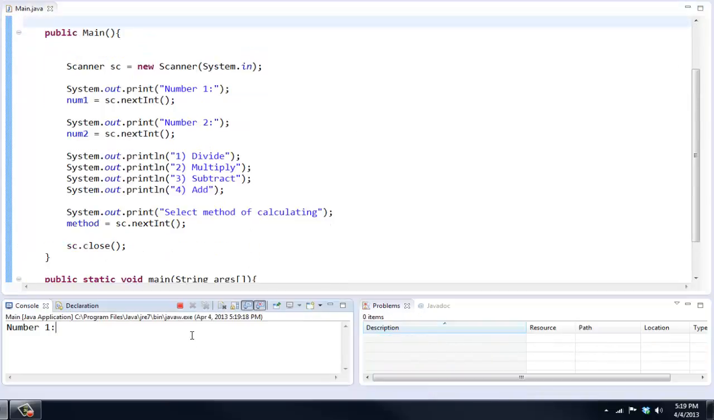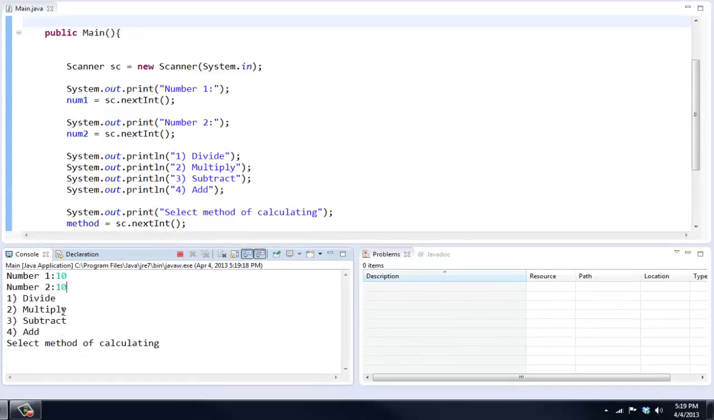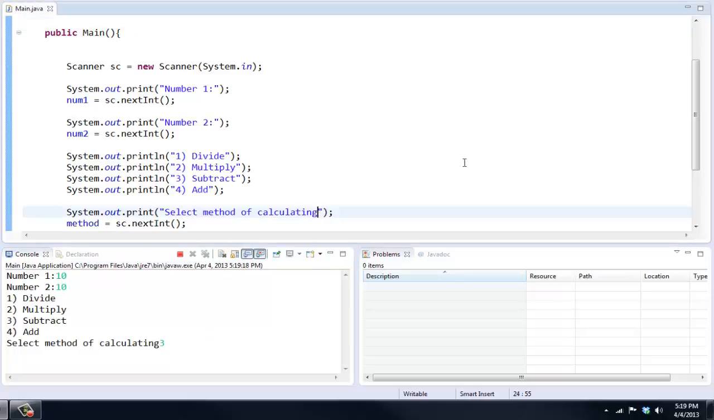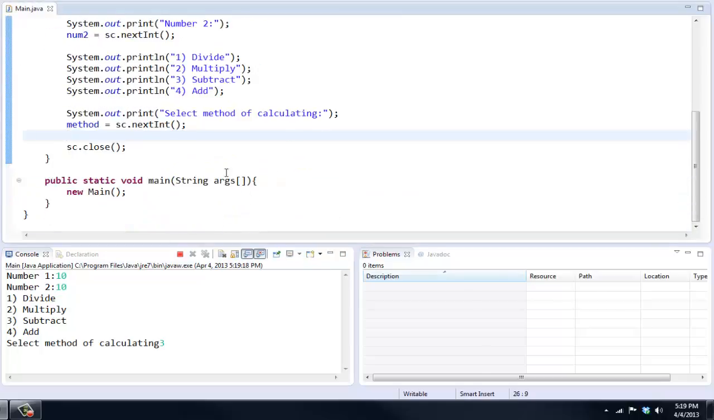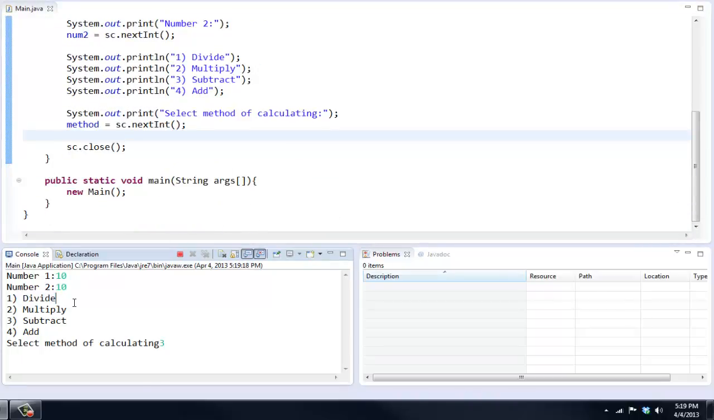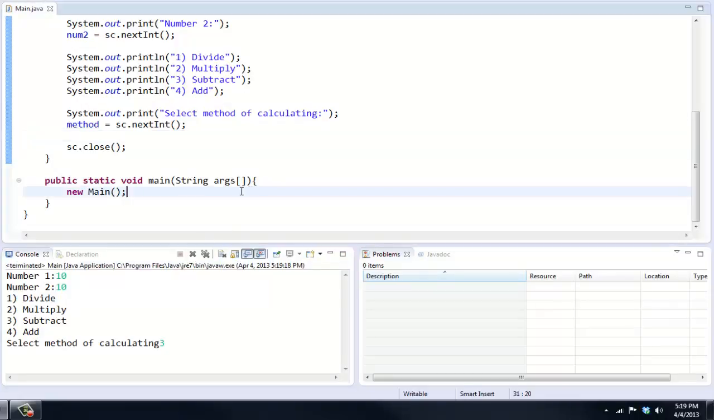If we go ahead and run it now, let's say 10, 10. This brings now a list down, and let me just bring this up just a little bit. So divide, subtract, divide, multiply, subtract, and add. So now we could say, like 3, and that would be subtracting. Obviously, that does nothing yet. I'm just gonna put this colon here just to make it a little neater. So say you say 1, then it'll automatically divide, subtract, multiply, or add.